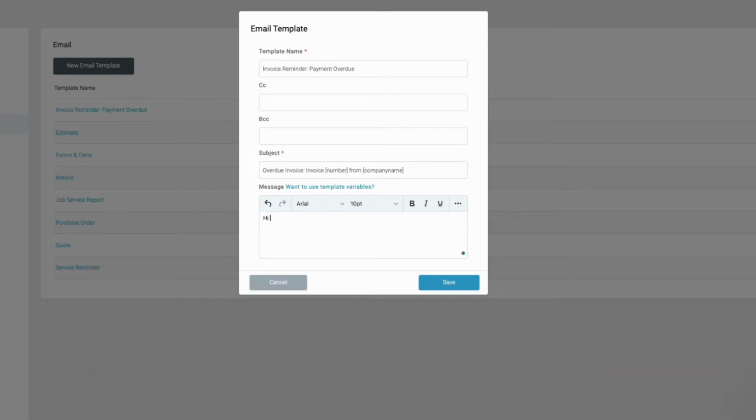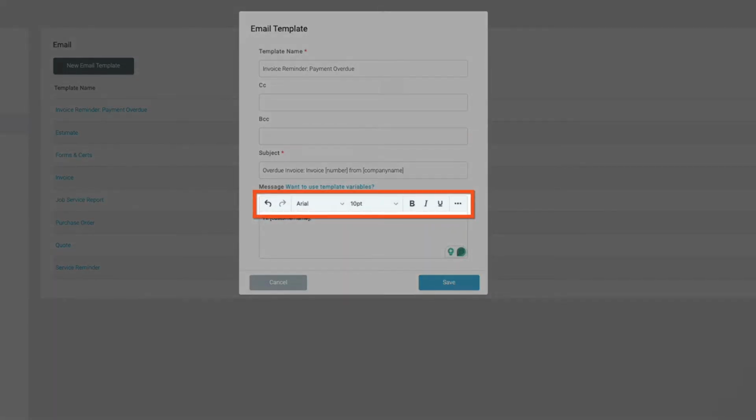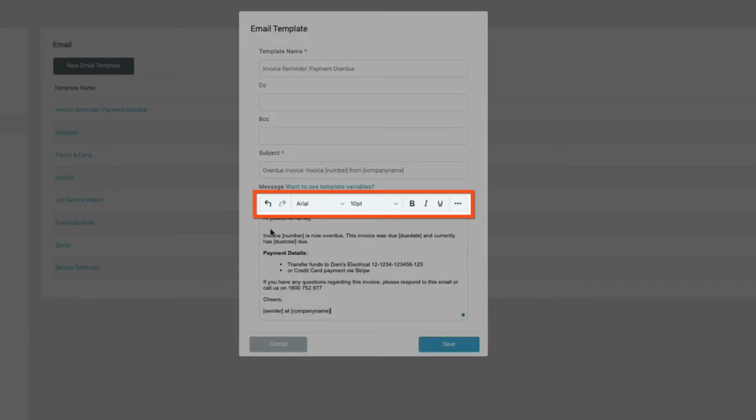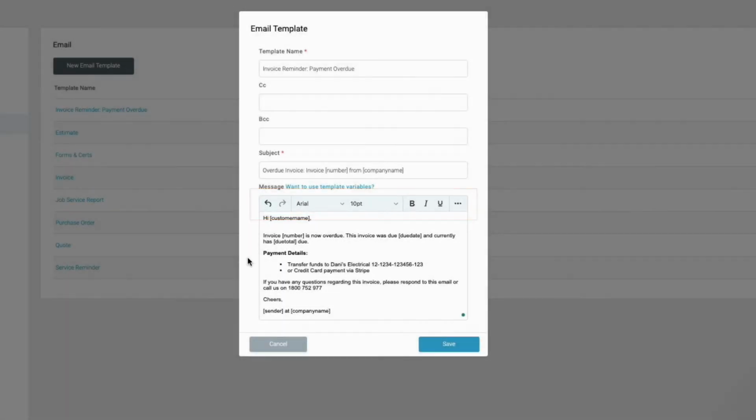Finally, enter the text to go within the body of your email. You can format this text to match your brand's style. Use the formatting options to bold important information, add bullet points, or include links. This will ensure that your emails are professional and easy to read.